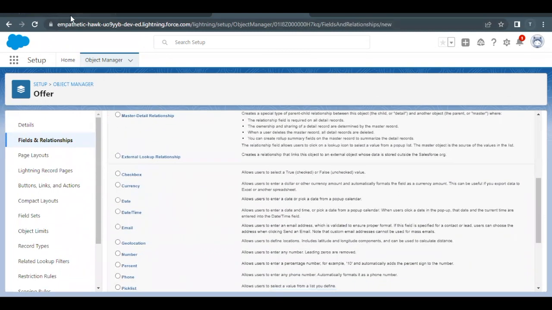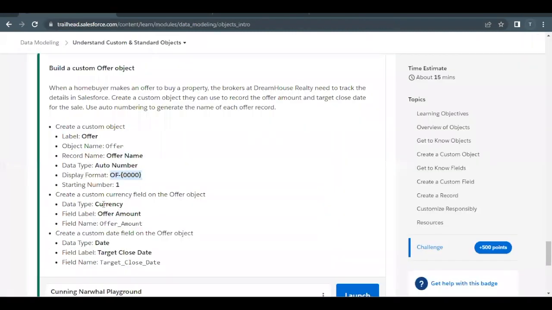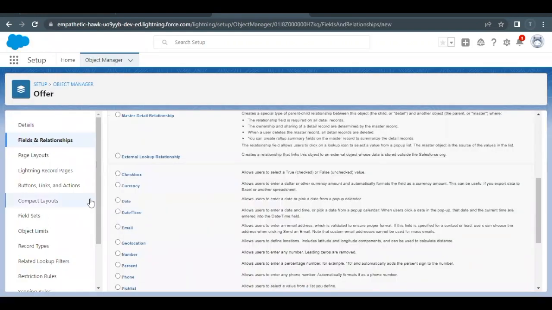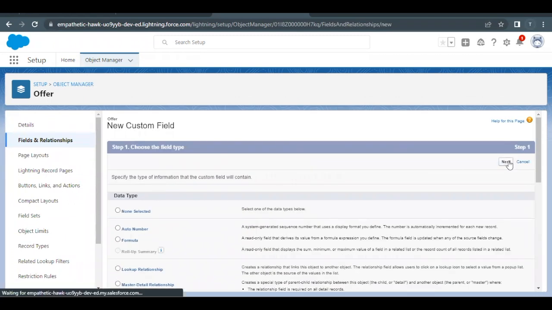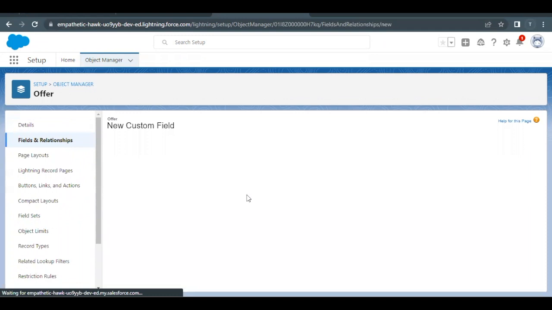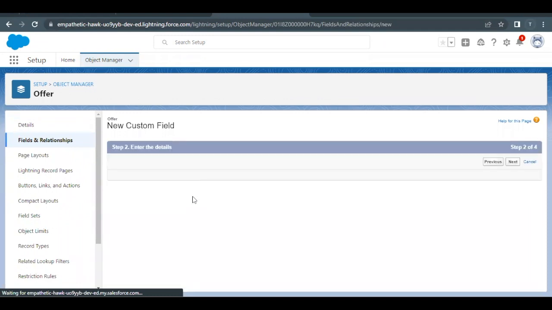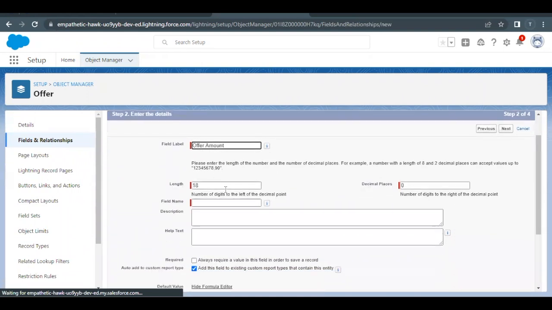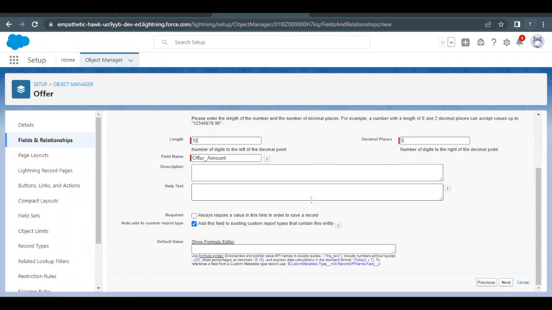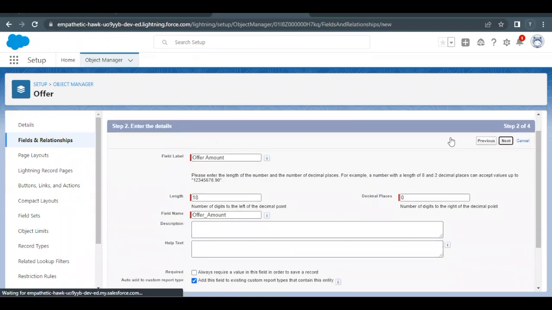We have to create a custom field with the data type currency. And the label will be Offer Amount. So I'm going to copy this label, going back to our object and selecting this radio button against currency. So the data type I have specified over here, click on next. Now we have to provide the details of the field. So the label I have already copied from the challenge, paste it over here. Field name will be auto-populated. Click on next.